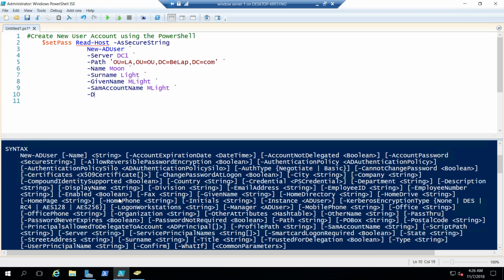For example, let's get back to the parameters down below. Let's add the department. Let's say IT. What else? Let's choose the user principal name, for example, mlight@blab.com, and then let's set the password here. AccountPassword, and then you can press the $ sign, setpass, and like that it will set the password as a secure string, not plain text. It will not allow you.